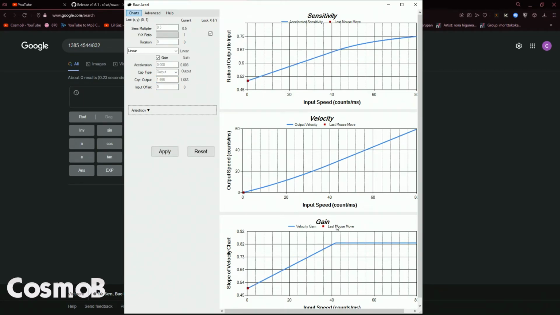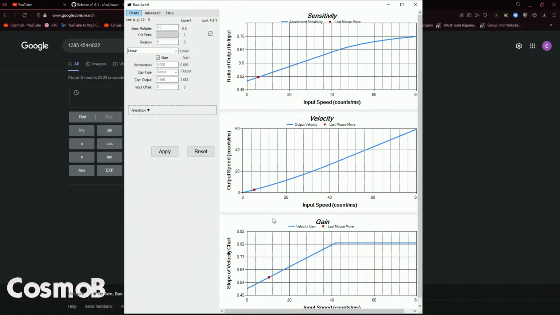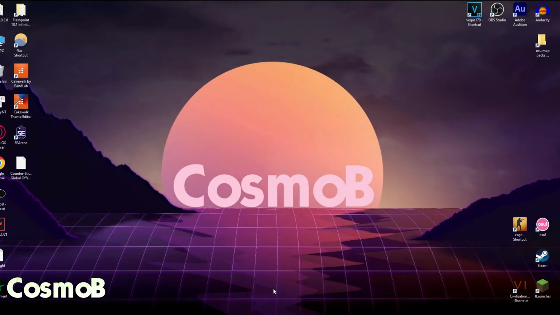So now your max cap, your accelerated sensitivity cap, is gonna be 30 centimeters per 360. I know it's hard to follow, but trust me, the math works. So yeah, that is how you use RawAccel. It's very long-winded and super confusing, but you work it out eventually. And if you have any trouble, you can comment down below and I'll help you with it.